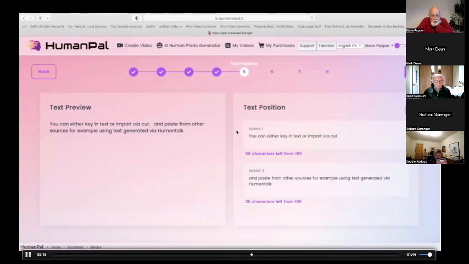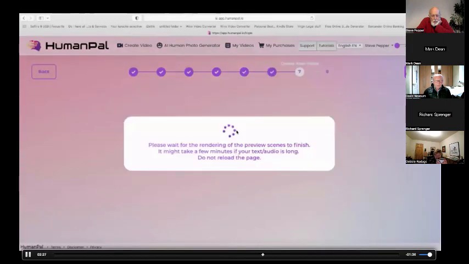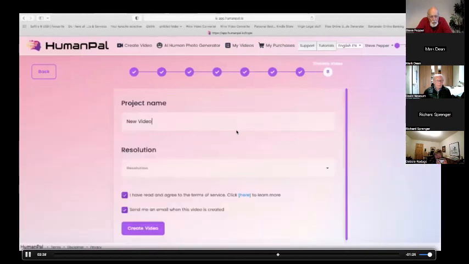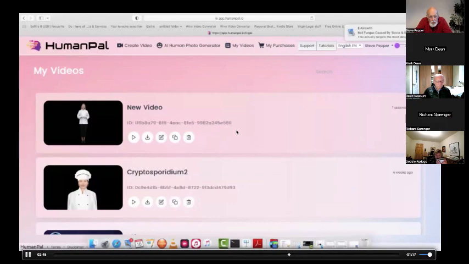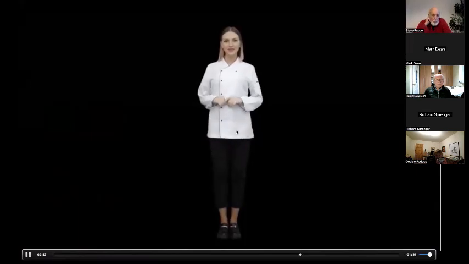The text will be split up into different screens. You can upload some media, but in this case we'll leave it as green screen. The video will need to be initially rendered. Here is what it looks like once that has been done. You then need to give it a name and tick the approval box. This is what the new video looks like. You can either key in text or import via cut and paste from other sources, for example using text generated via Human Talk.